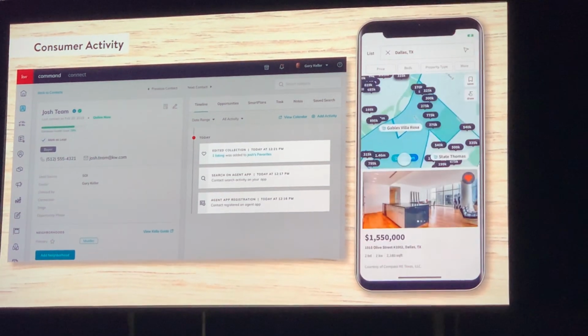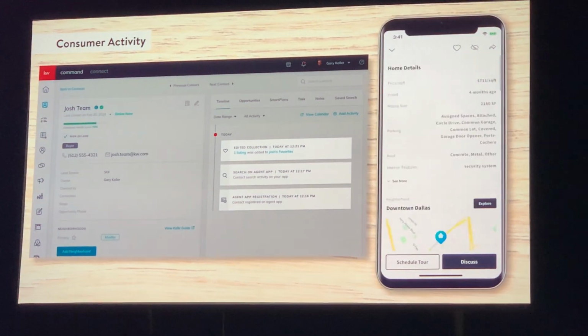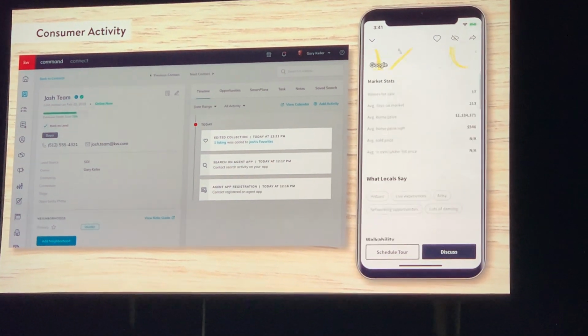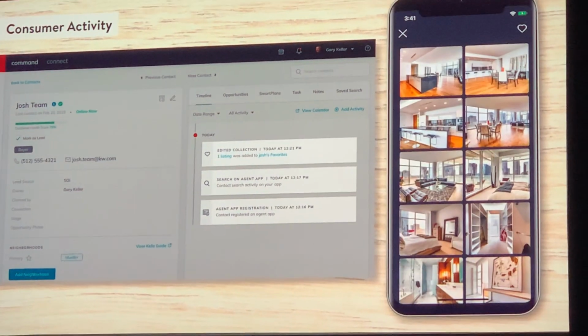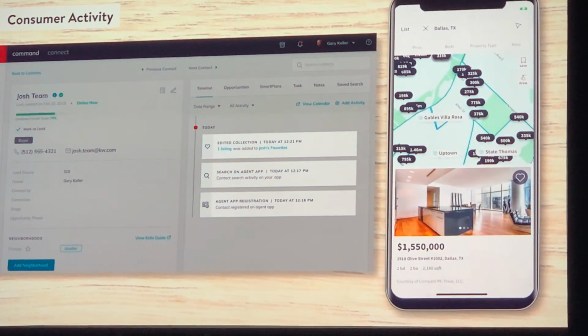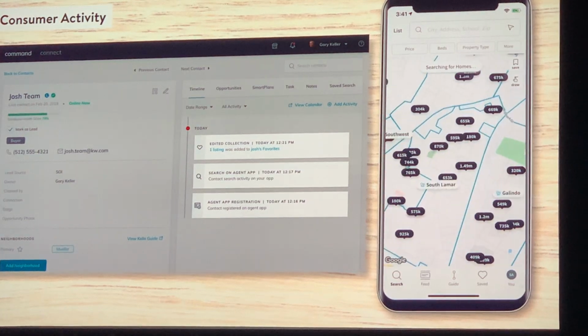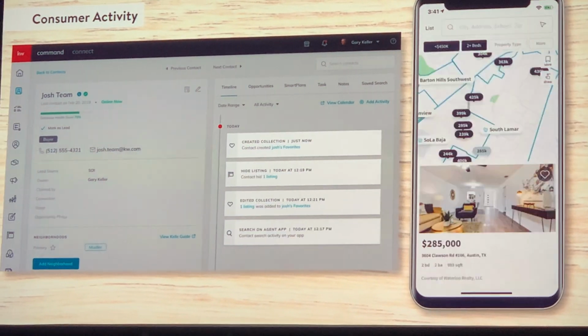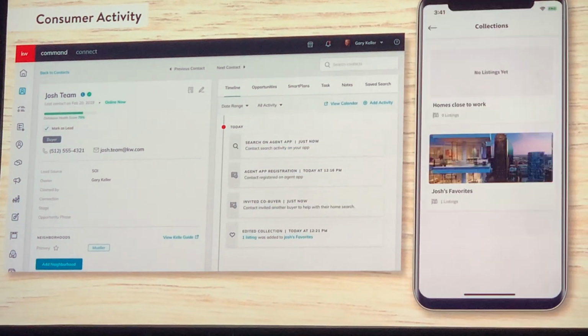Exactly. And what you're watching in the animation is someone signing up for a consumer app, Josh, and it's showing up everything that's happening in Command. Everything from this person registering on your app, them logging in or logging out, the green check mark showing that they're online, searching for houses, looking at neighborhoods. All that's being captured on the right-hand side, in the activity panel of your Command account.